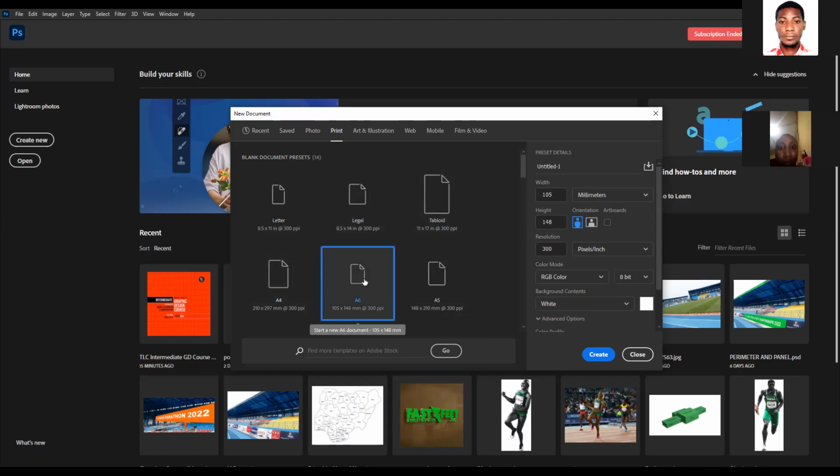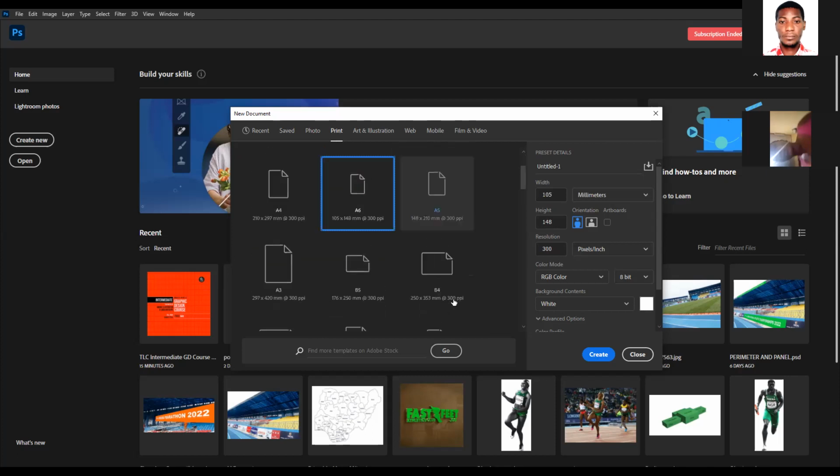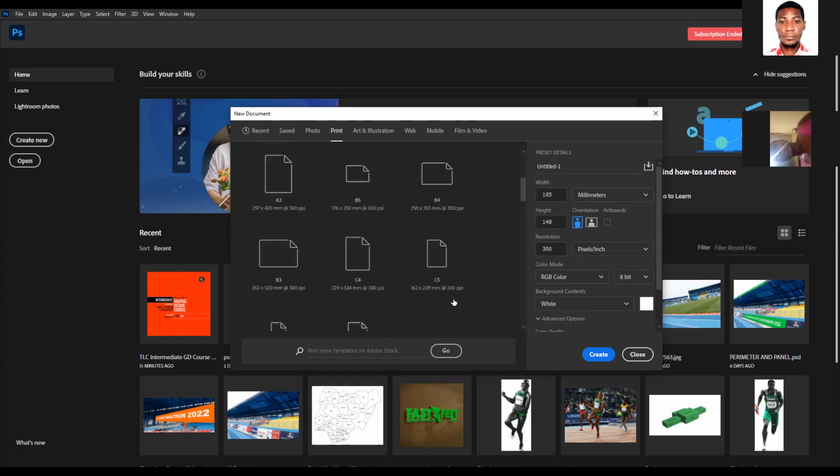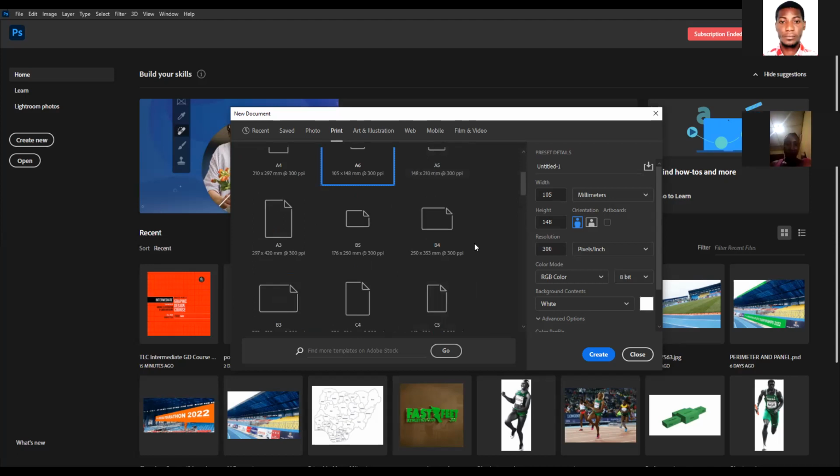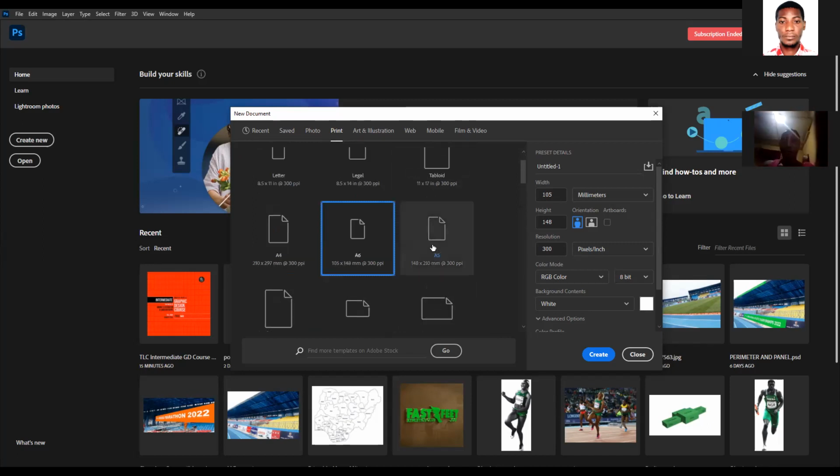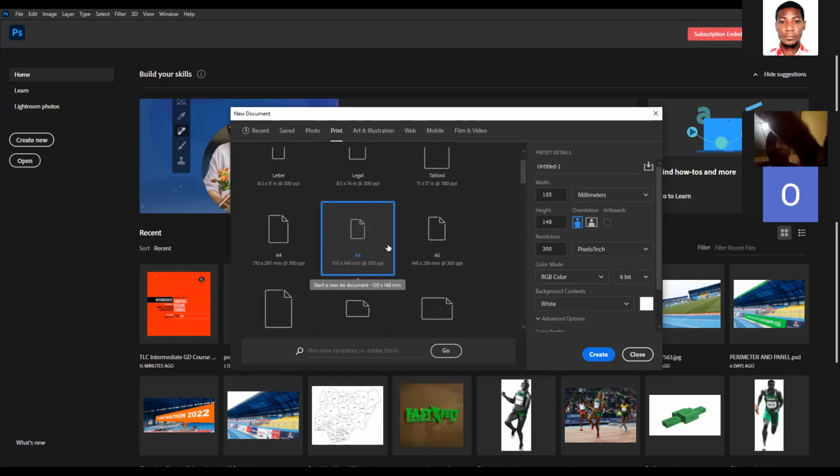Also, we have A6. Let me just explain something about sizes. We have all of the sizes here. I just want to explain how sizes are generated, at least in the Nigerian space. Now, in the Nigerian space, our sizes start at A0. And A0 is like your paper, the paper as it comes. It's really large, very, very large.